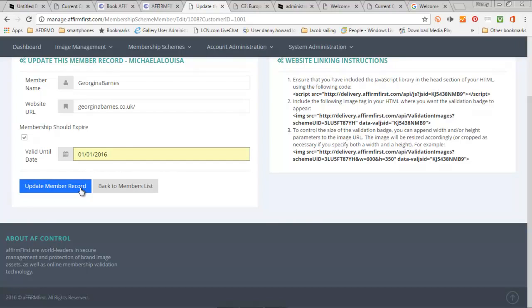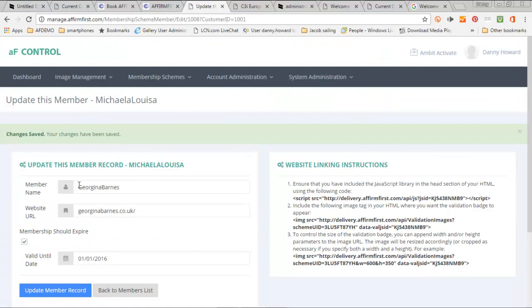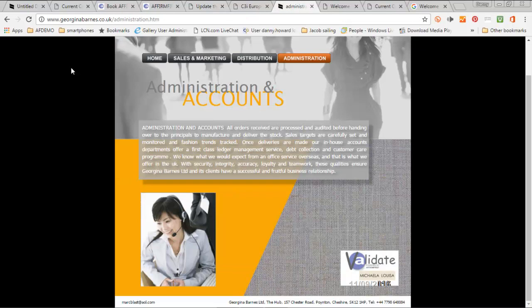I update that membership record, and then go back to the web page we were looking at. Refresh that page. You will now see that because the date has run out on that scheme, that it is now not authenticated. This shows the level of control you have on the system.